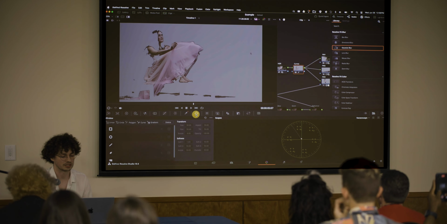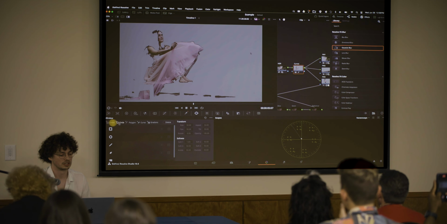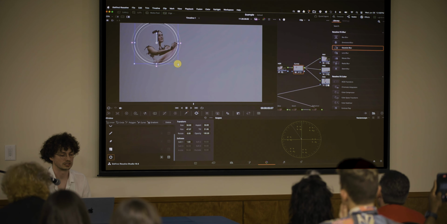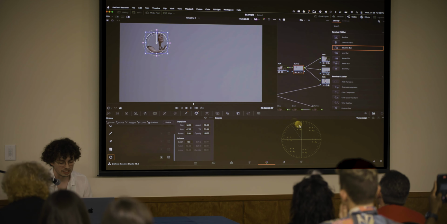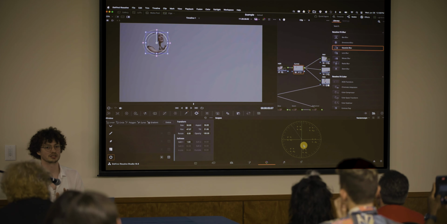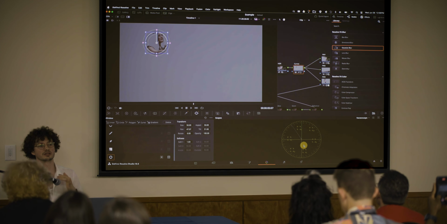We could also throw on a power window and we're only going to select here. Now we can see, it's kind of faint and hard to see, but we're sitting on that skin tone line and we can know, all right, yes.